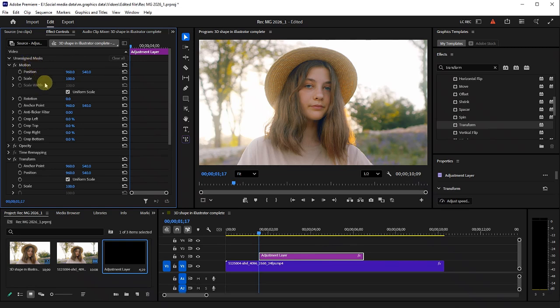Under the Motion section, disable the Uniform Scale option. Then set the scale height to 155, scale width to 30, and rotation to 25. After that, under the Transform settings, increase the scale value to 125.